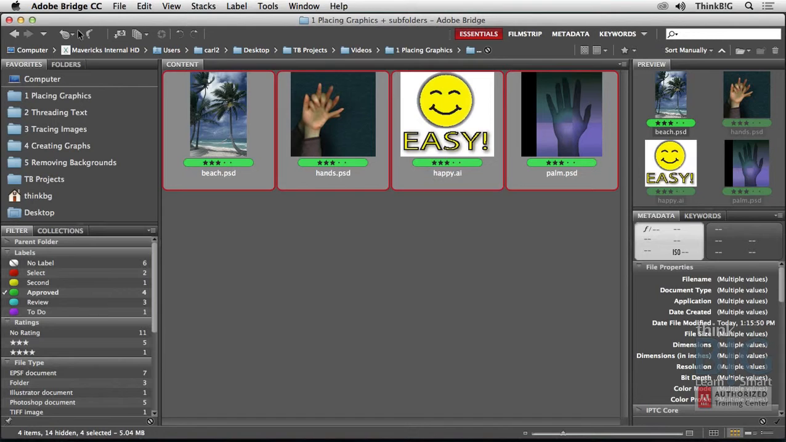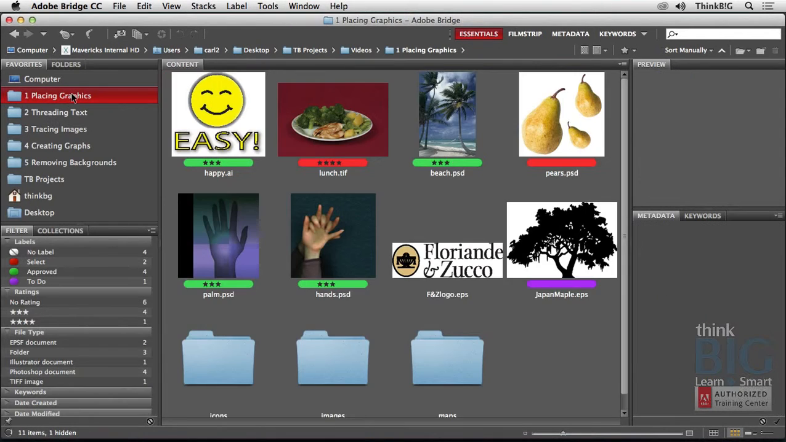Using Bridge is a bonus, not a requirement, but it's really useful if you have a folder full of images, such as here in this, my favorite for this, Placing Graphics folder. You can see there's a variety of images here. And I've given them star rankings as well as labels. And that's really useful if you want to find files, especially if they're in subfolders.